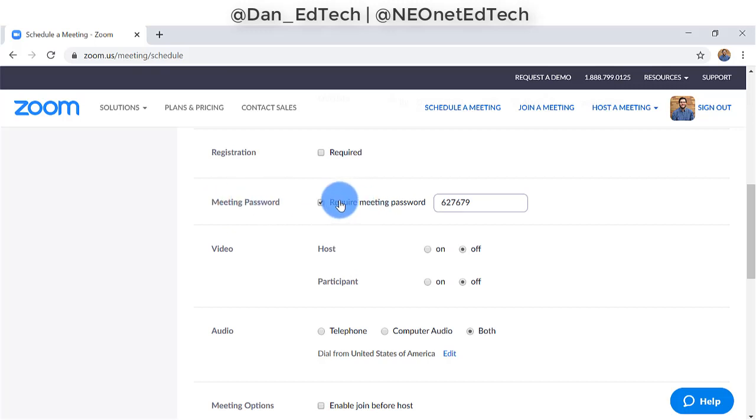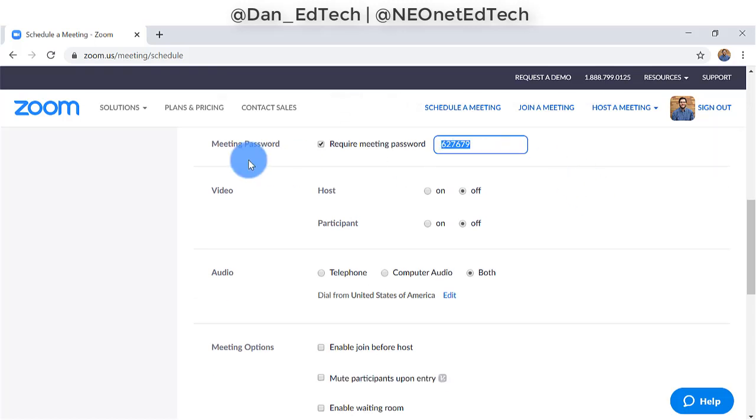Meeting password, this is where you can require a meeting password. Of course, keep it something that's easy to type in, but will keep your access safe.